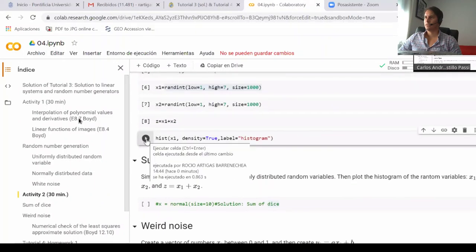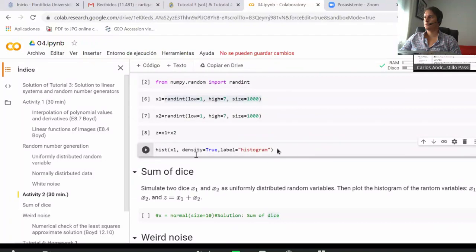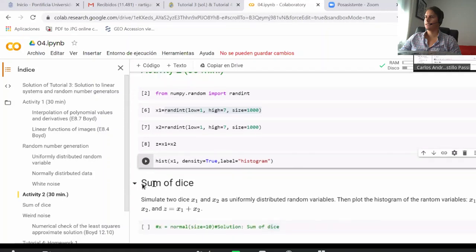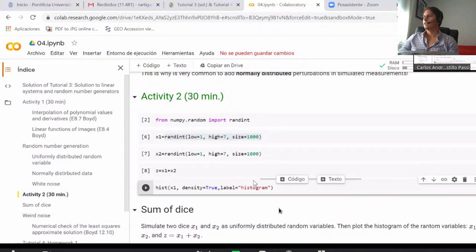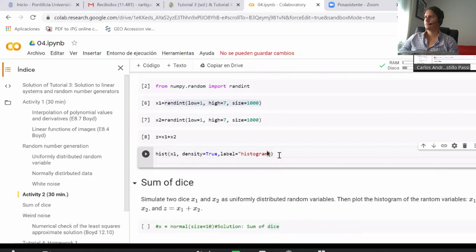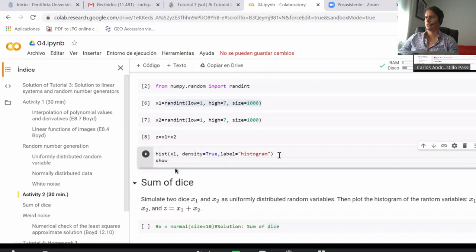Did you click the cell? Maybe you need to run it again. Run the histogram part again. Probably you need to show. Add a line in the same cell. In this cell, enter show, and the parentheses, and run it again. Yes.